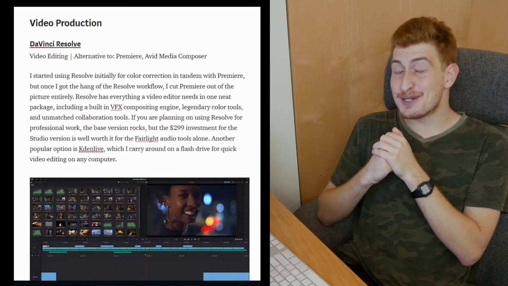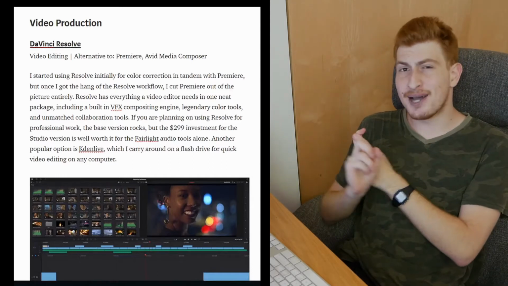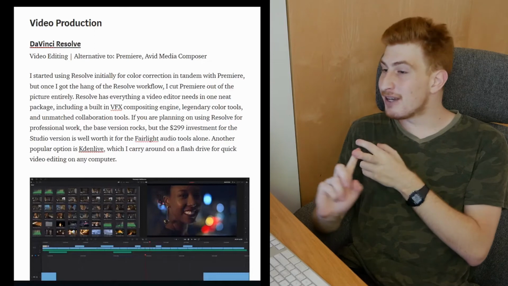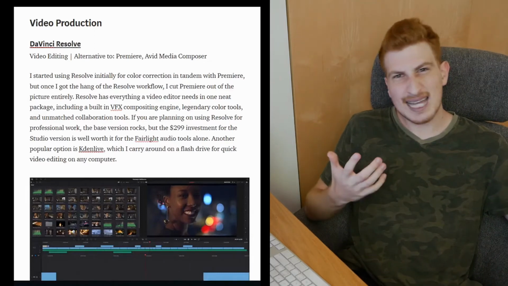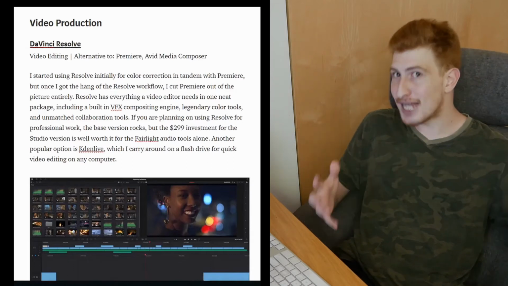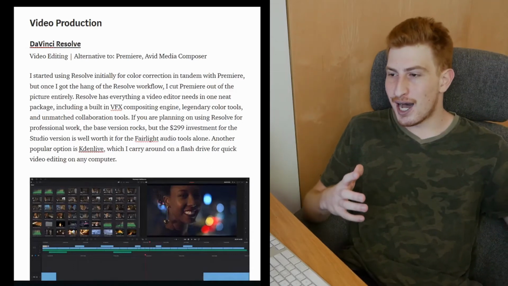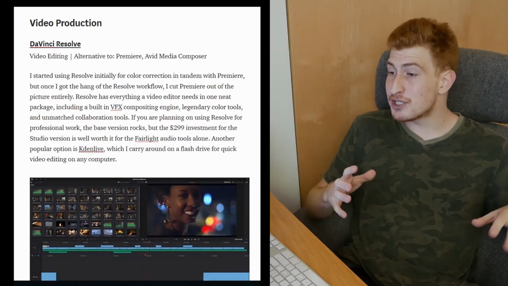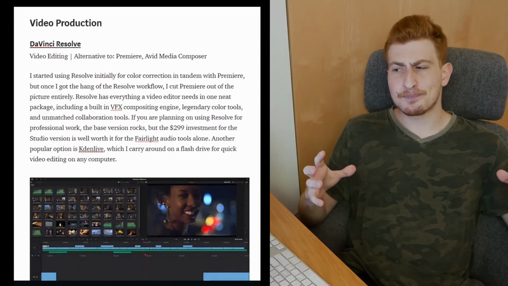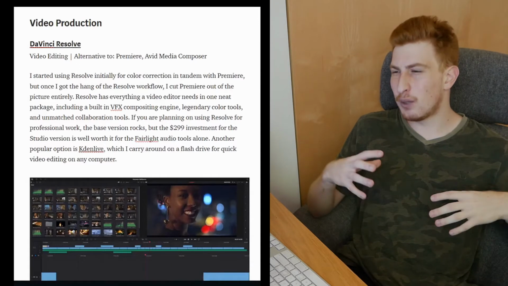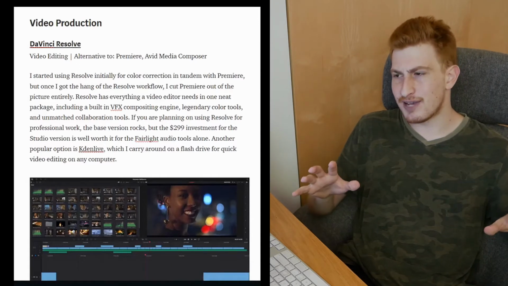It's got pretty much everything I need: straightforward nonlinear editing, built-in VFX compositing. It's primarily for color correction, I guess. And it's got literally legendary color correction tools. And it's got great collaboration features. The base version is super solid. There's some features that are behind a paywall, but it's definitely worth the investment.